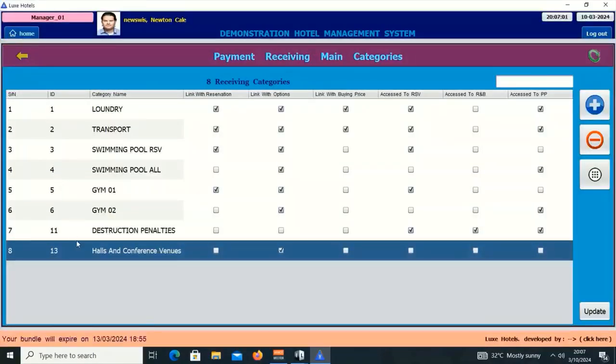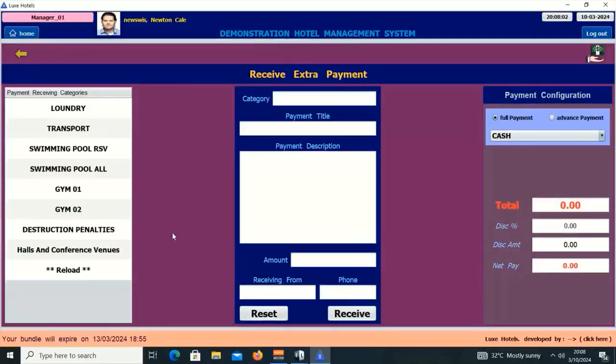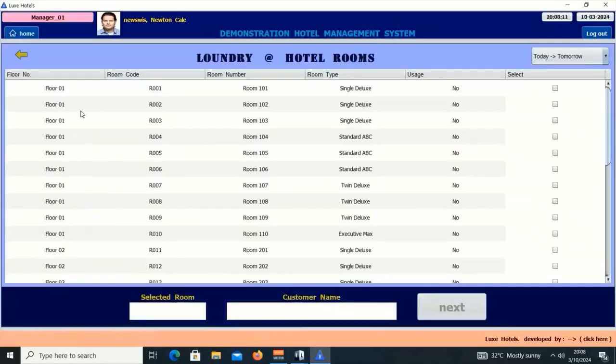Now these halls and conference venues, it didn't load reservation rooms because we didn't link it with reservation rooms. But for the case of laundry, it will first load the reservation room to enable to choose which rooms are requesting for this service. And then it will go to options like this. So loading reservation rooms will be the first step because we have linked this laundry service with reservation.